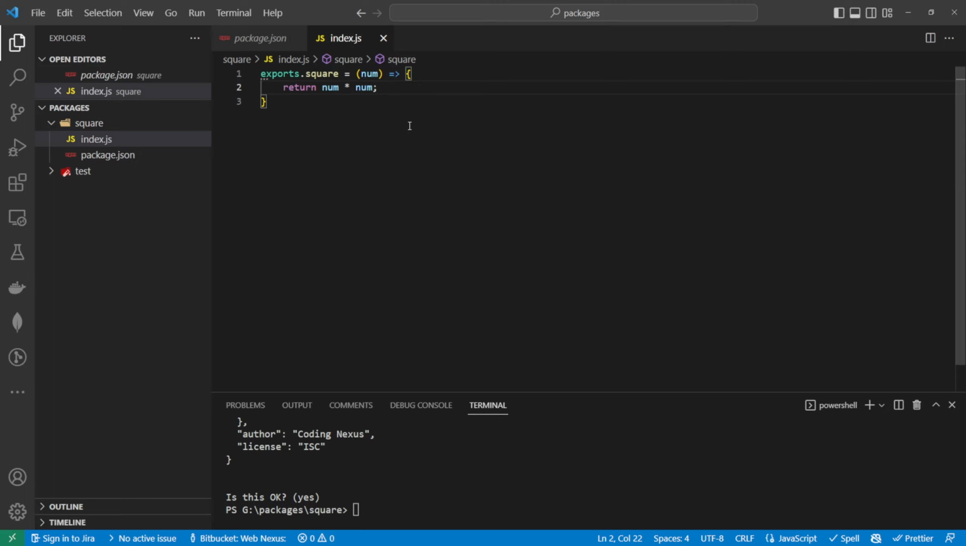Yours might be a lot more complicated. This is just for an example. So what we want to do now is test this. We've actually got a package here. We could technically upload it, but let's say we want to test it first.